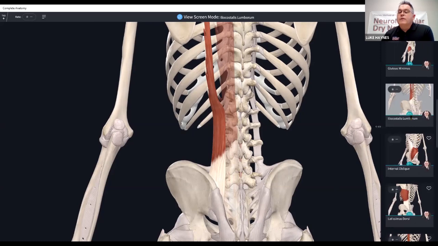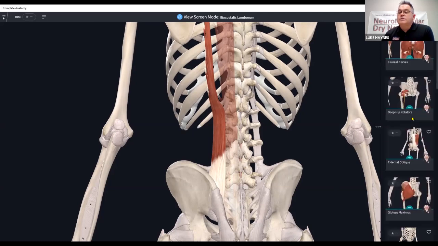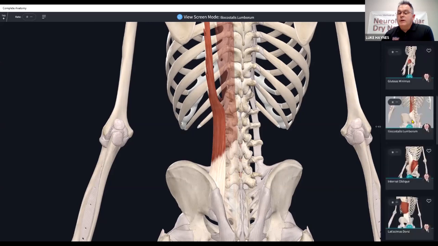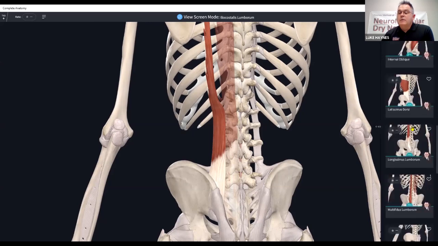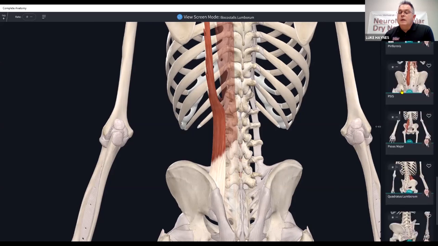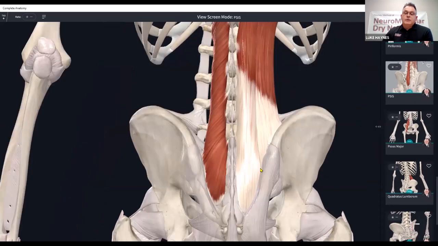We will move from there. Let's go ahead and find our, also a really important structure.